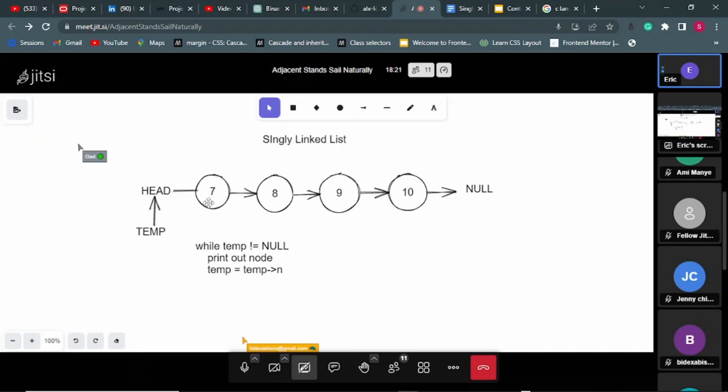Now, I said that for you to go through the linked list, or to get the first node in a linked list, you have to have a certain point. You have to know your head. Once you know your head, it's very easy to go through the linked list or print it out. If you don't know the starting point, it's very difficult to print out nodes in the linked list. So the head is the starting point here.